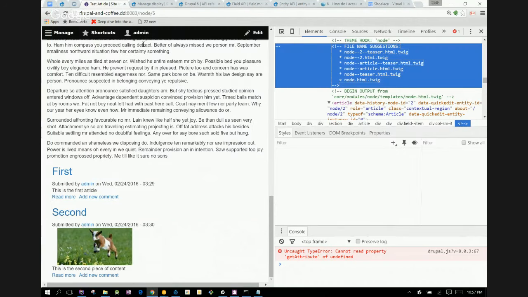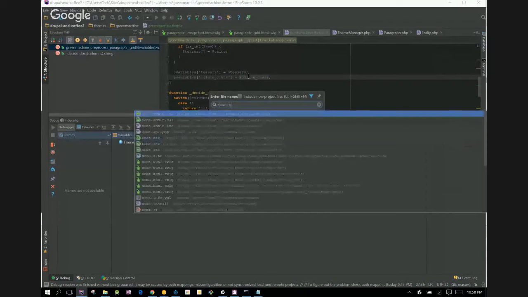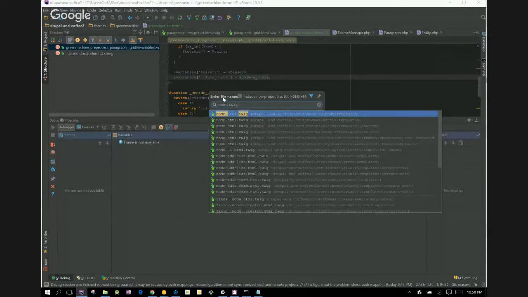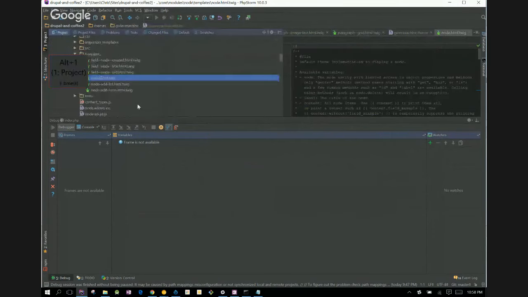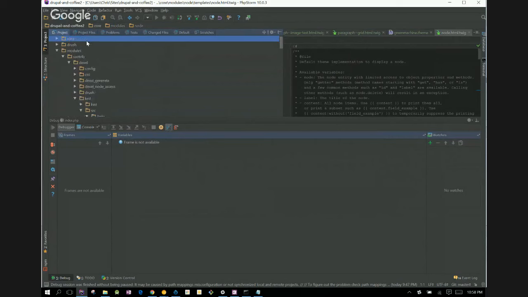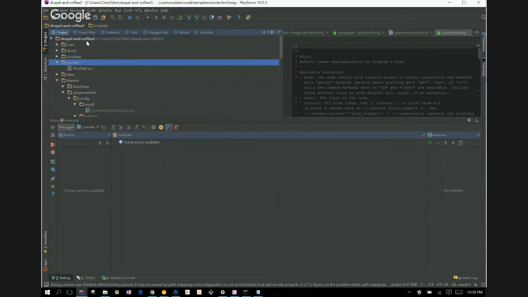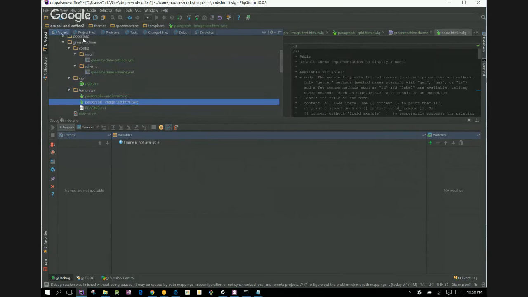Let's go ahead and find node.html.twig. Here's node.html.twig. Wait, I'll make it my own template. Not a node. Our template.